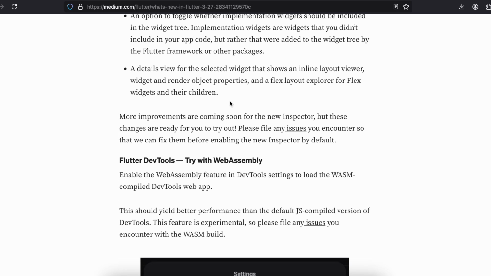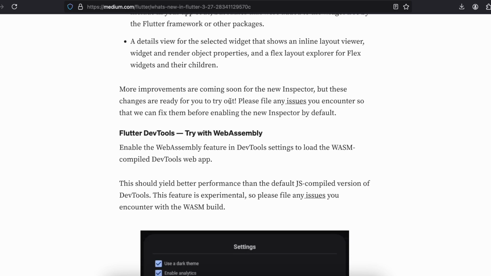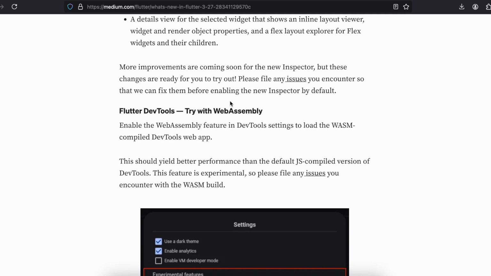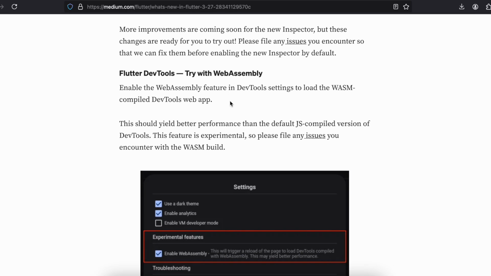A detailed view for the selected widget that shows an inline layout viewer widget and render object properties, and a flex layout explorer for flex widgets and their children. More improvements are coming soon to the new inspector, but these changes are ready for you to try out. Please file any issues you encounter so that we can fix them before enabling the new inspector by default.